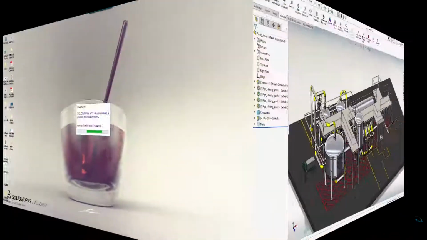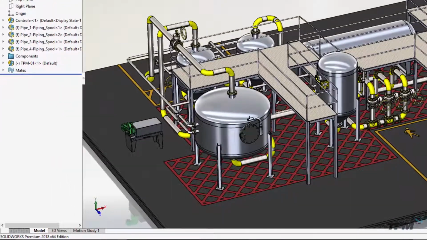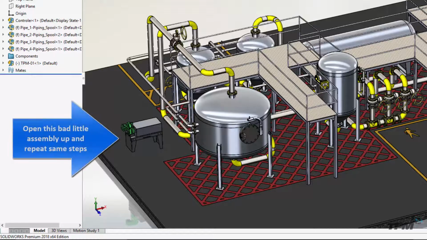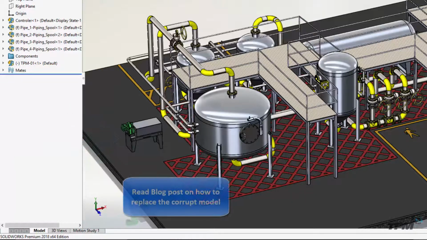Since this component was a subassembly, I'll want to repeat the same steps to see which part or subassembly in this one is actually the culprit. And you just repeat this until you get down to the last part.